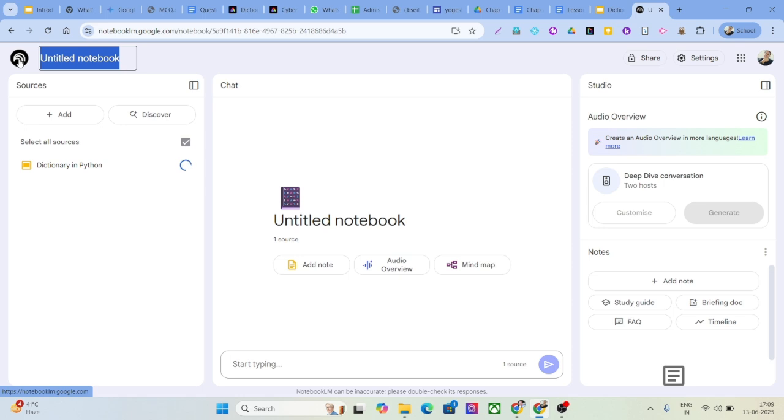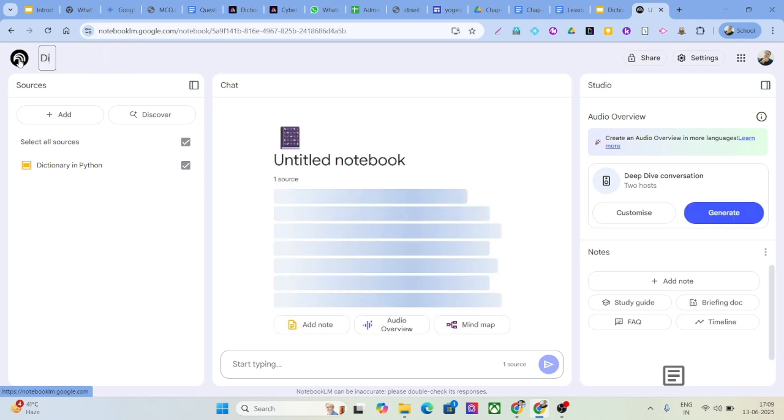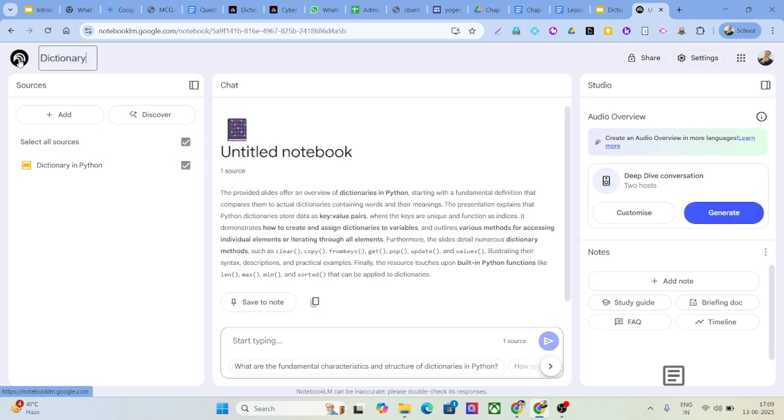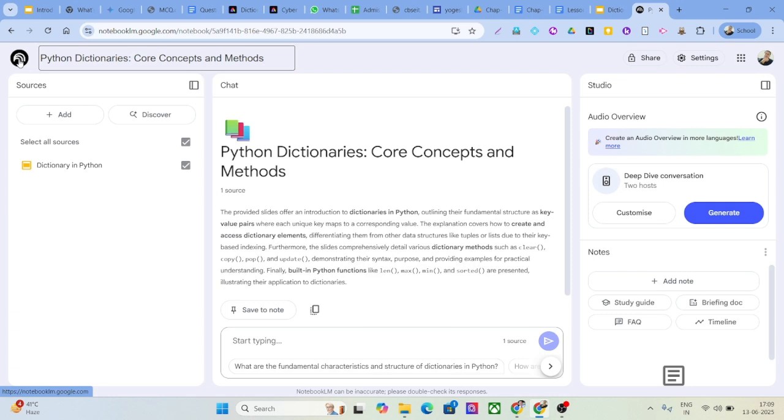So see here, this is Python dictionaries, code concept and methods. It has already automatically taken this name. And this is, I think, the prominent name. So I don't have to give the name, but this depends on you. If you want to change it, you can change it. Otherwise, it will take the name automatically from the content you have provided.